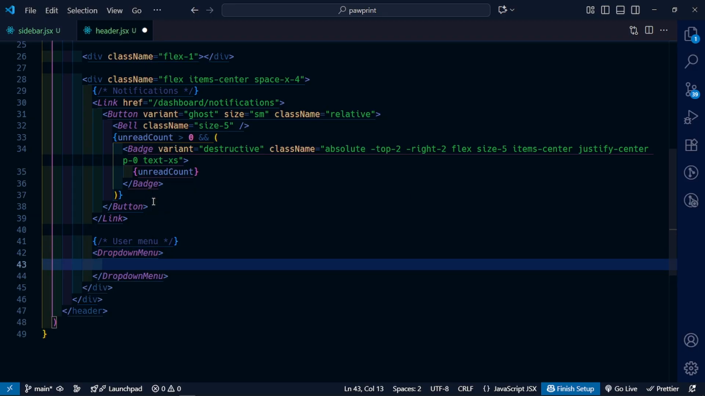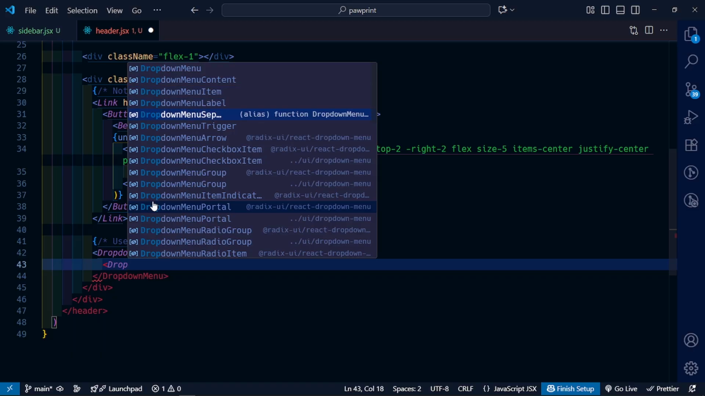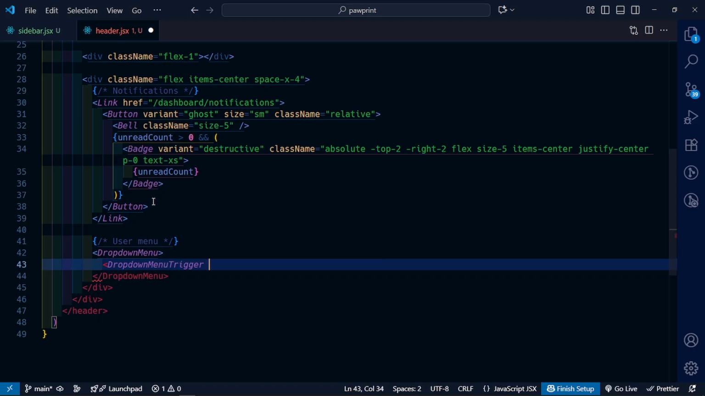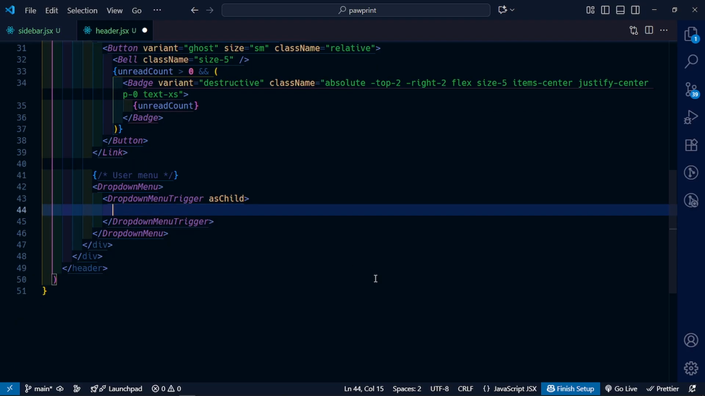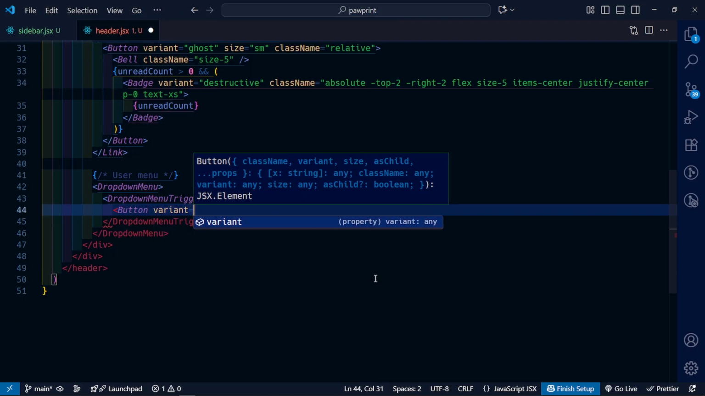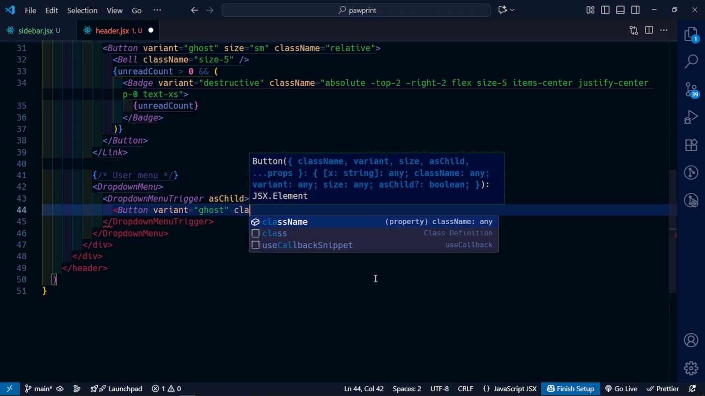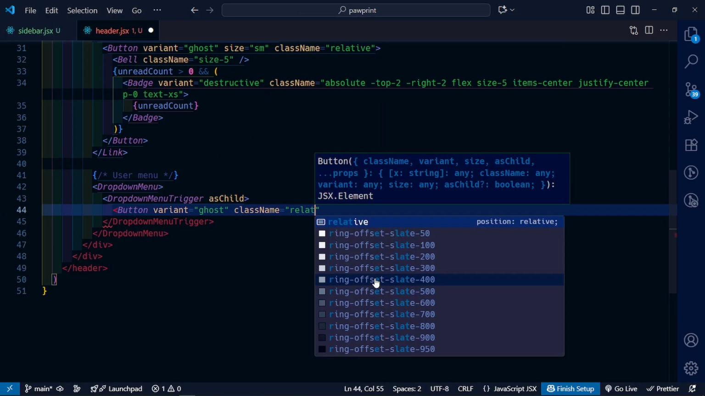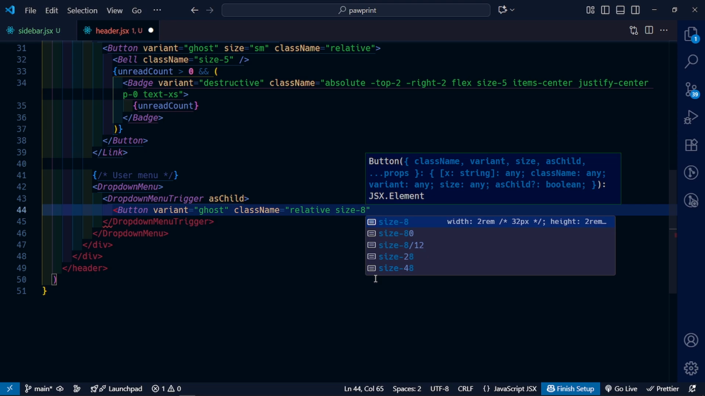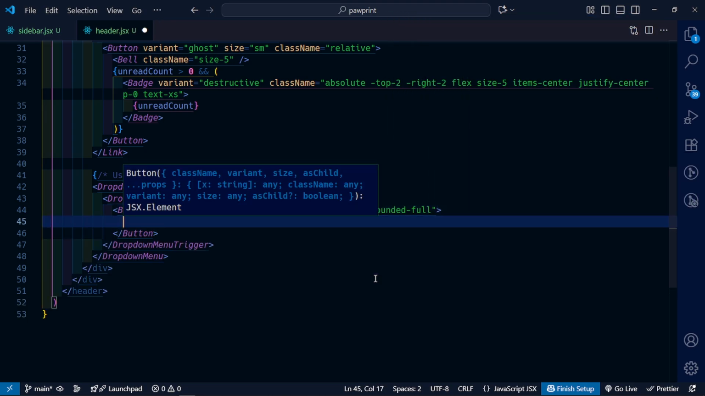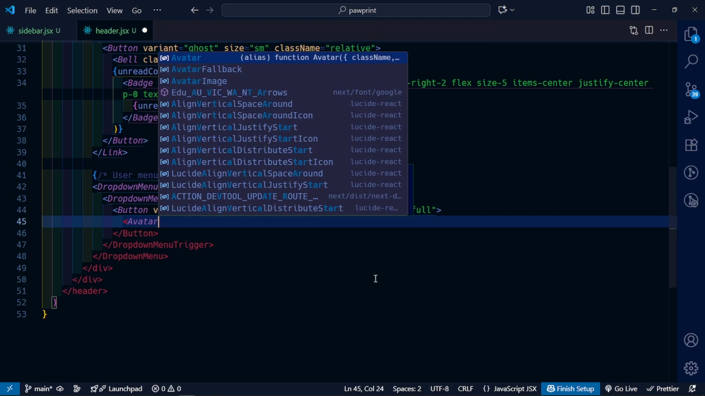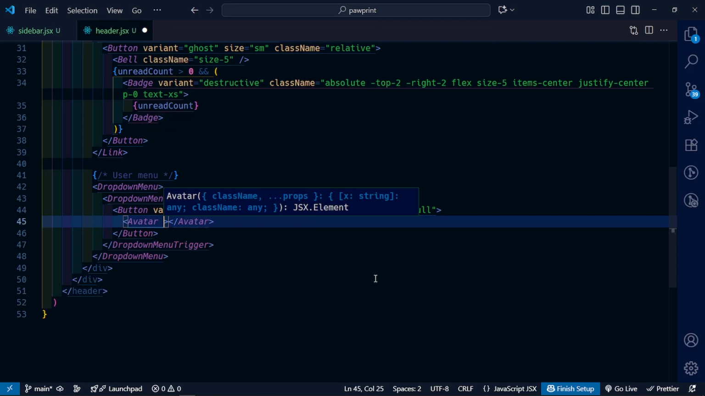Inside the dropdown menu, we're going to have the dropdown menu trigger, and the dropdown menu trigger is going to have a prop called asChild, so that its properties are going to pass down into its child element, which in this case is the button with a variant of ghost, and then the class name here is going to say relative, size-8, rounded-full, and then inside this button we're going to be showing the avatar component. The avatar is going to have a class name size-8.